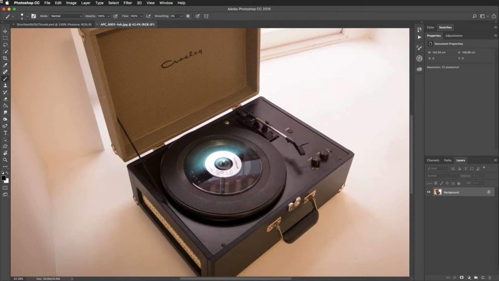This week's Shuriken skill is to use radial blur in Photoshop. So what I'm going to do here is get this record on this record player spinning up ready for that there needle. First step in all of these things, if you want to be smart about it, is to convert your layer to a smart object.